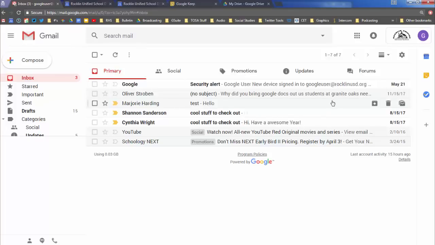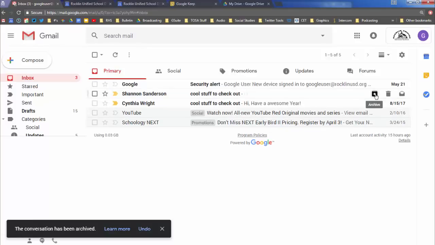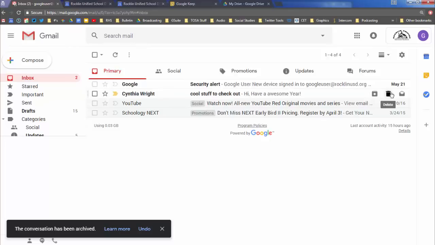One of the nice features is this hover. Now, if you notice, as I move my mouse from one email to the next, over on the right hand side, three little buttons pop up, and that is the archive, the delete, and mark as read. So instead of clicking on each one and then having to hit delete, it now gives you the opportunity. I could just go and hit directly from here: archive that email, archive that email, archive, delete.